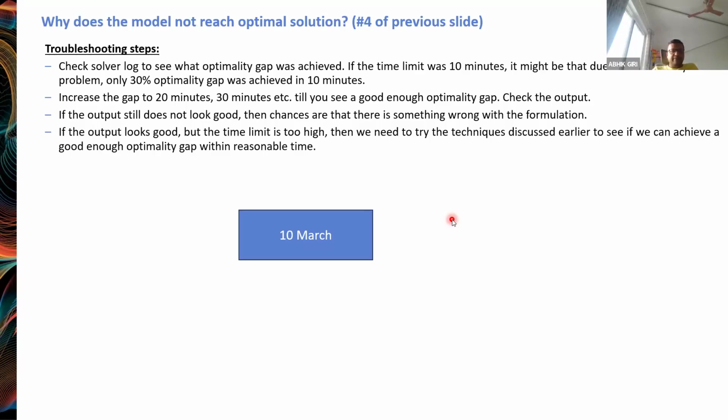So if the output still does not look good, then it might be that there is something wrong with the formulation. And if the output looks good but the time limit is too high, then we need to see how we can solve the problem within the time limit that we earlier had for x equal to 5. We will try to reformulate, or we'll try to apply some other techniques so that you can get a better solution where x equal to 10 in the same amount of time.